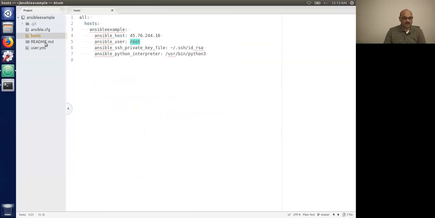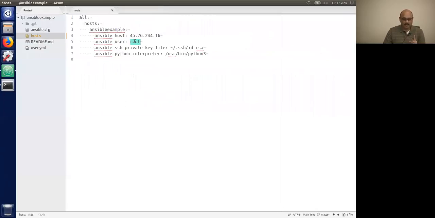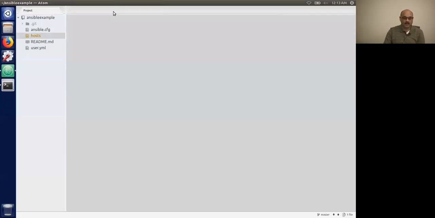So in subsequent runs, as described in the README file, we would like to make sure that the root user is replaced by the newly created Cloud Genius user. And then it should continue to work with subsequent runs with the newly established user in place. I hope this is clear. This is the part that was a little confusing. So right now it is root, but we will come back after the first run to make it Cloud Genius. And then subsequent runs will also succeed and literally do nothing, because everything is already done in the first run. So now we are ready to run.